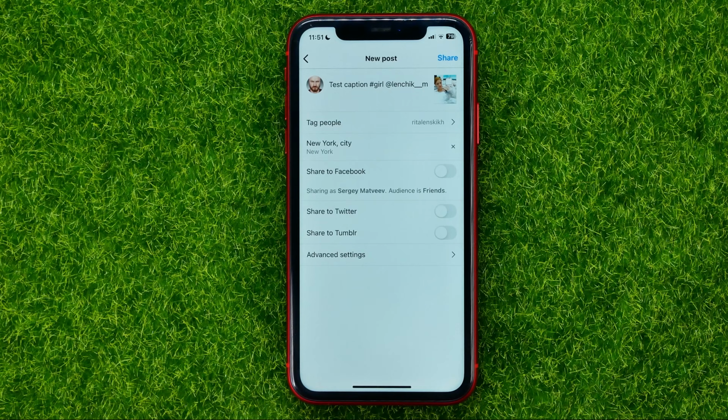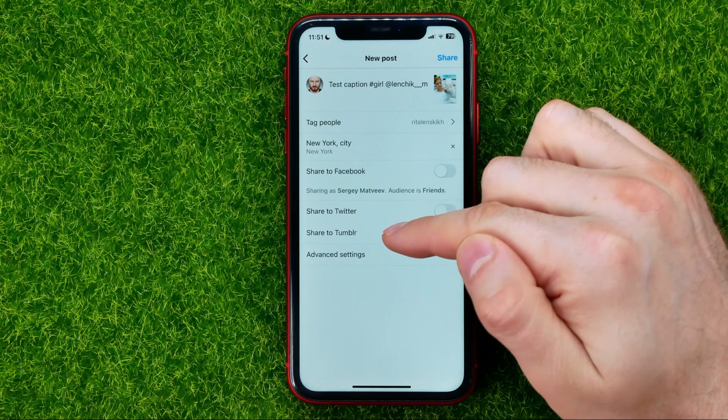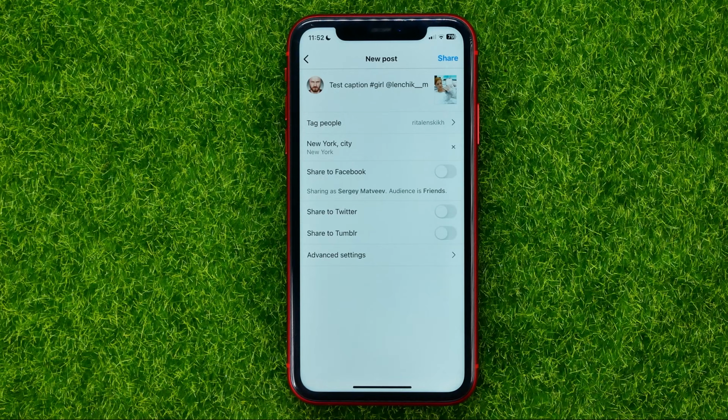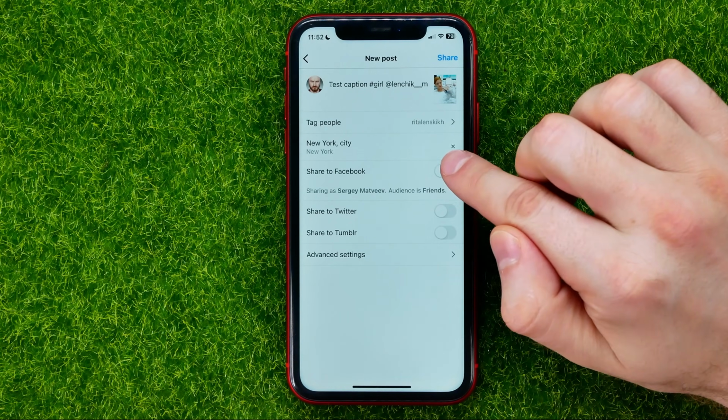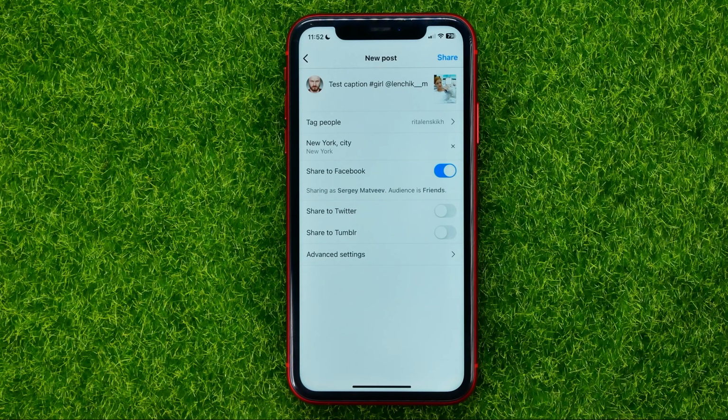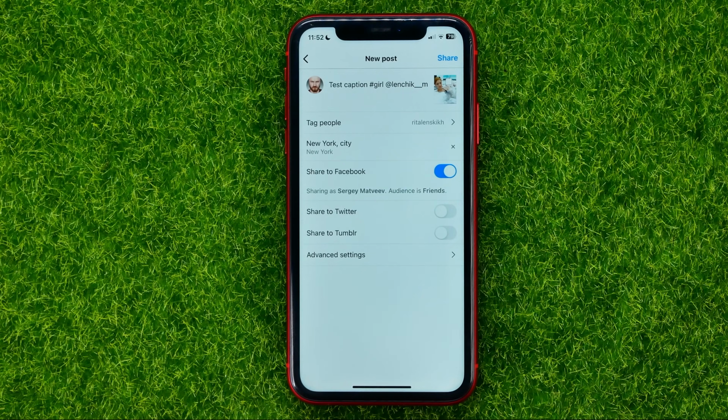If you have connected your Instagram profile with Facebook, Twitter or Tumblr, you can also share the same post to those platforms just by turning these features on. And when your post is done, just hit share to share it with your followers.